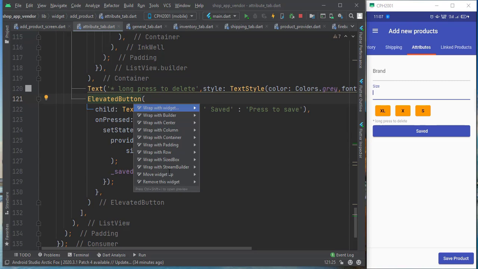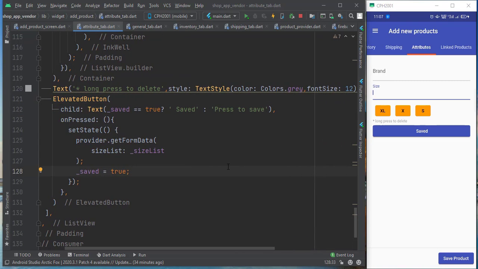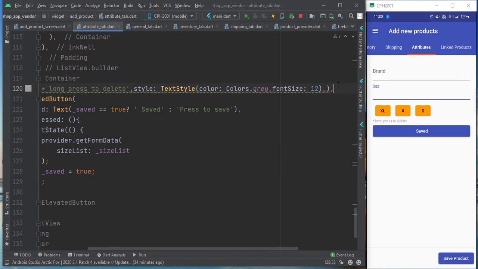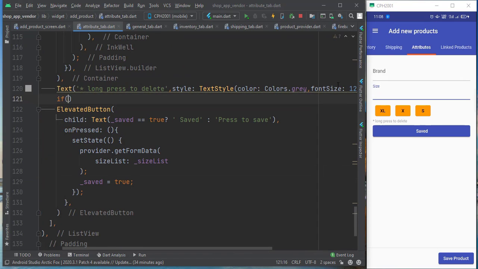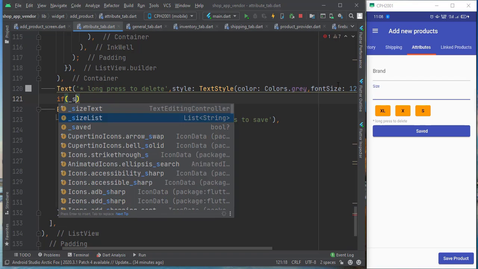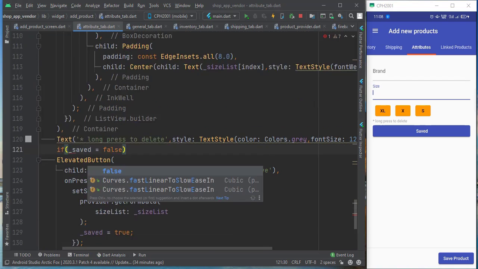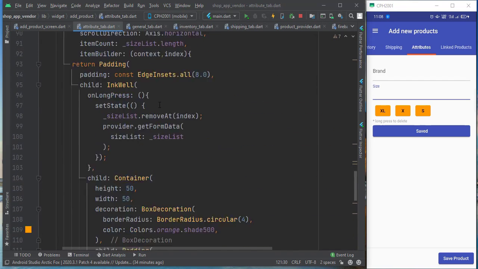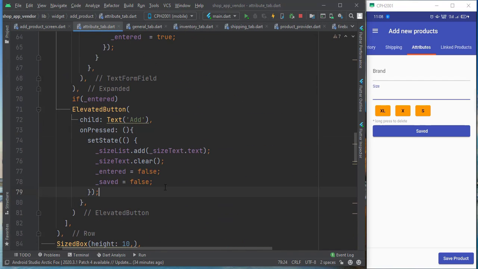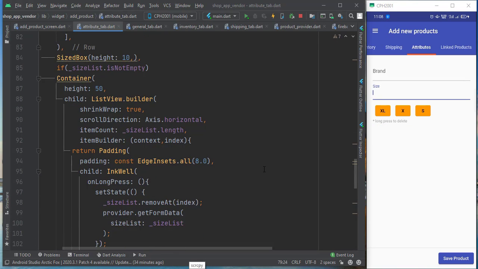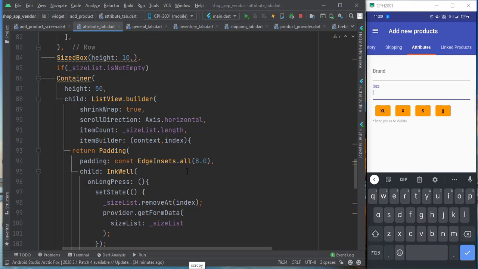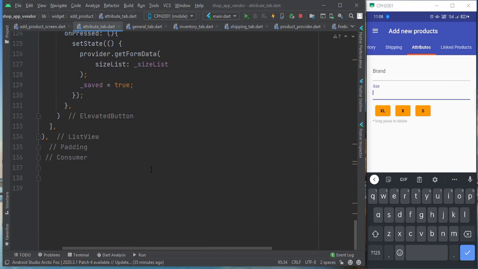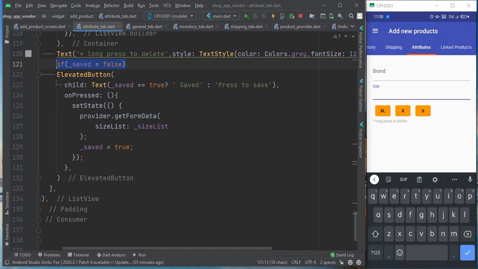How to show it: if saved equal to false, only then it should show. Then when we add the button, add, we mention it is false. That one is not working, but anyway, I will not work on that, I'll just leave it.